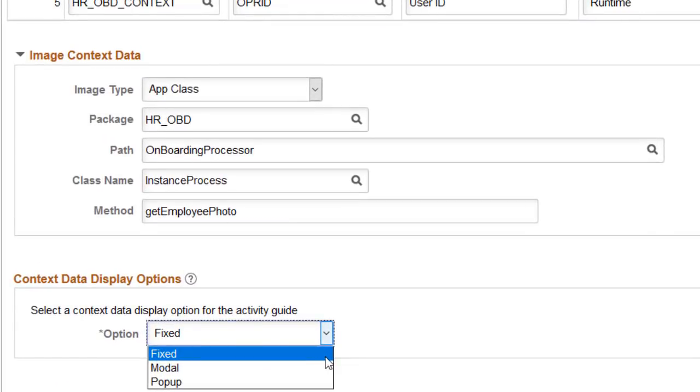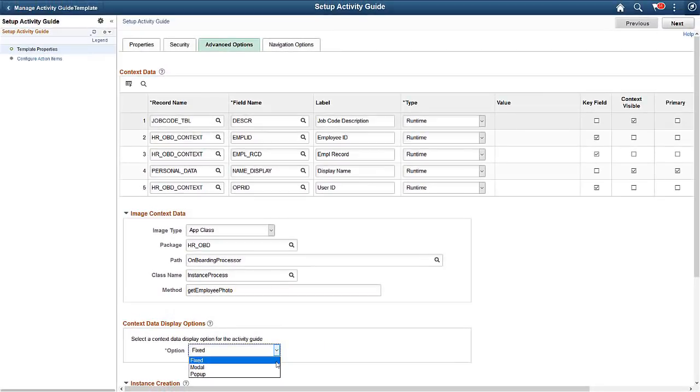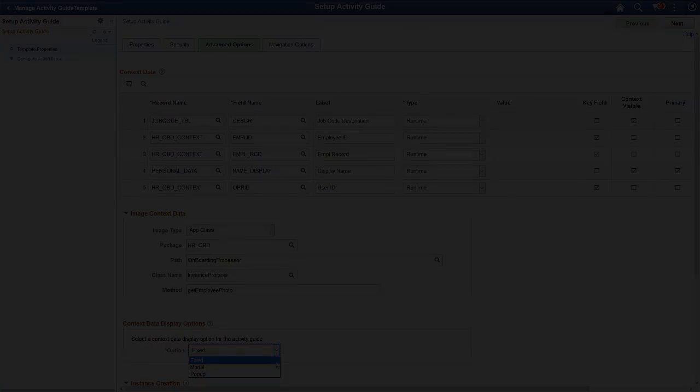Activity guides include 3 enhancements. First, you can configure context data to display as fixed, up to 3 lines of context data; pop-up, 1 line that launches a pop-up window containing up to 3 lines; or modal, 1 line that launches a modal window containing full page content. Second, you can override the label for the Submit button.